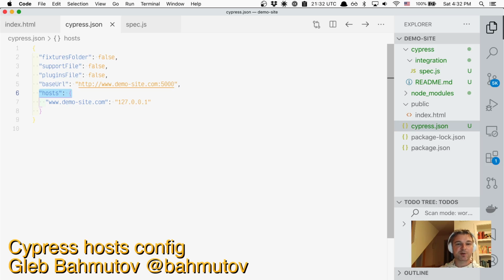and this works on a local machine or on CI. Really convenient for authentication and redirects.